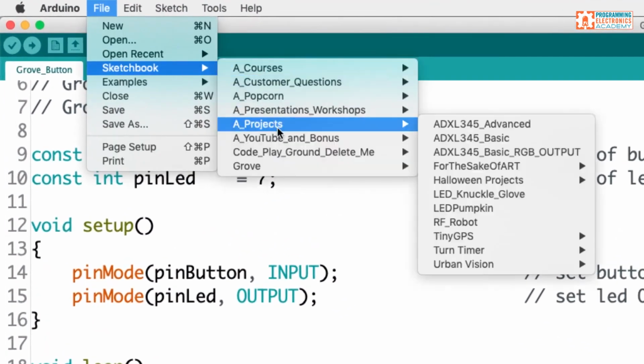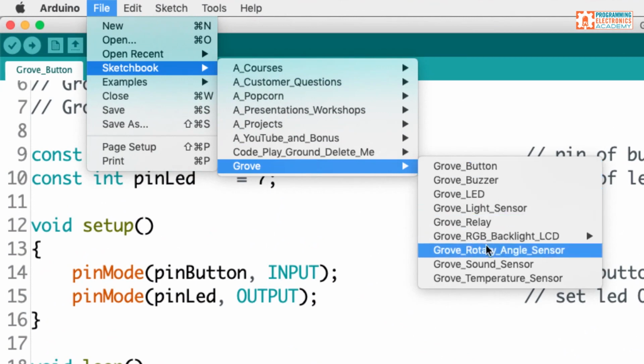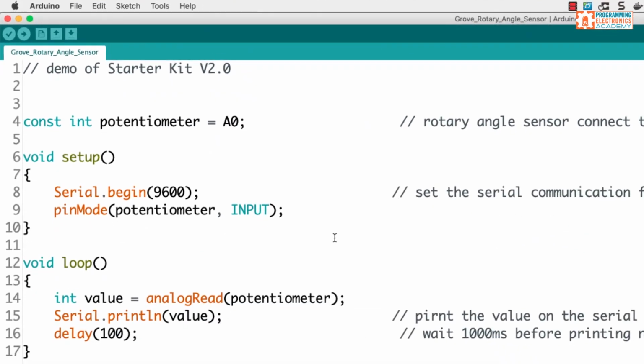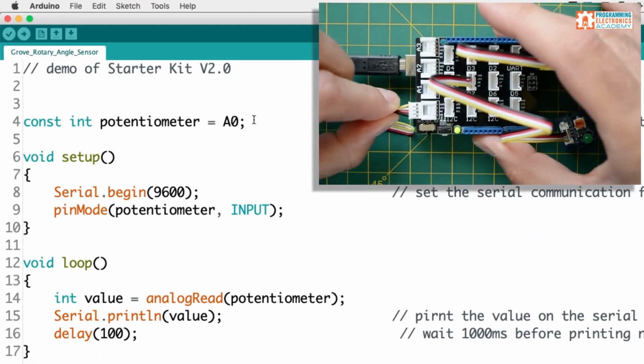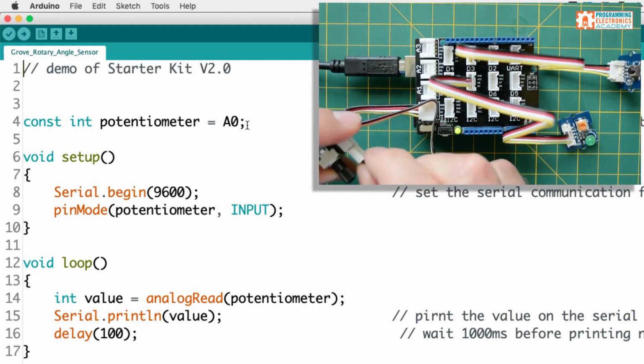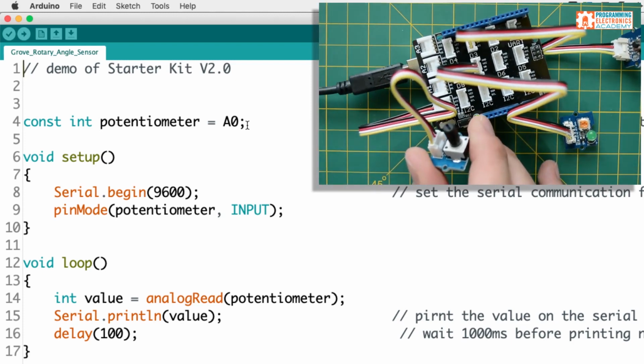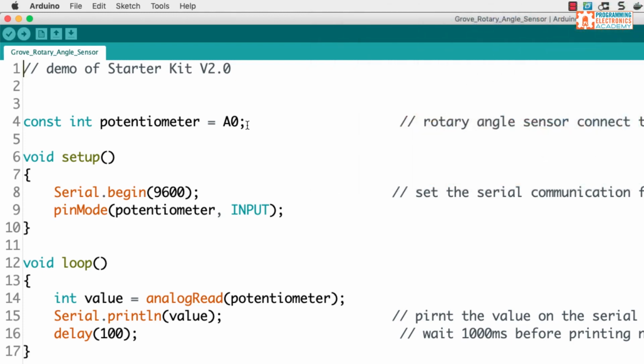Here's that sketchbook again, down to the Grove where I put the files. And let's check out the rotary angle sensor, AKA that's a potentiometer. Okay, so they've got the potentiometer connected at A0. So I'm going to take that potentiometer module and I'll just connect it to the A0 port on the Grove shield. Let me do that. Now that was pretty easy, but you still have to be smart enough to know which direction the connector goes. So for me, that can be a stretch sometimes.